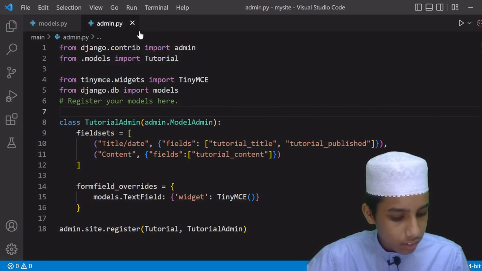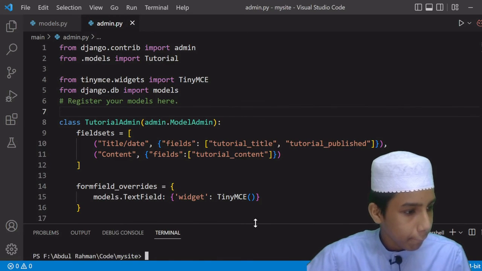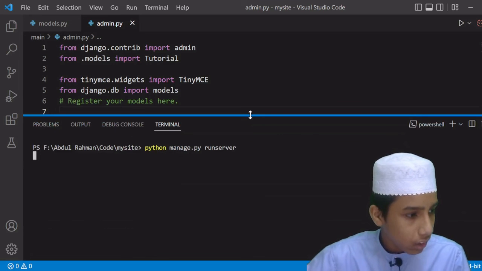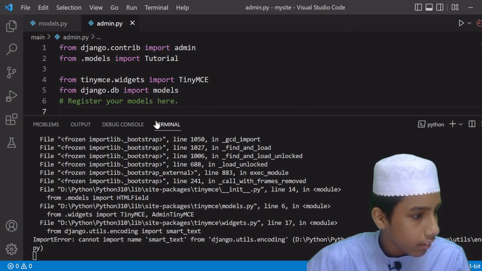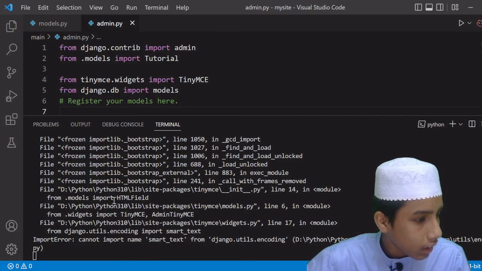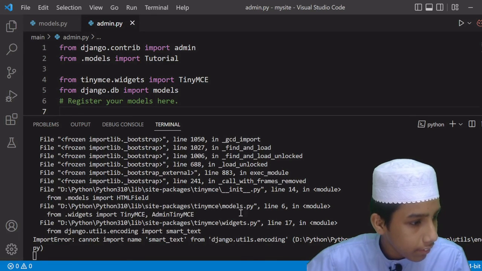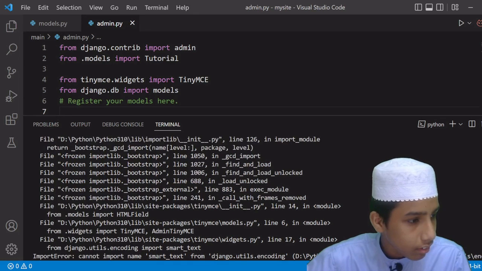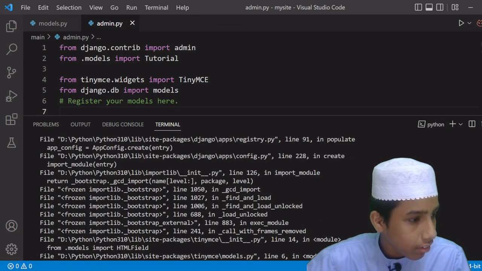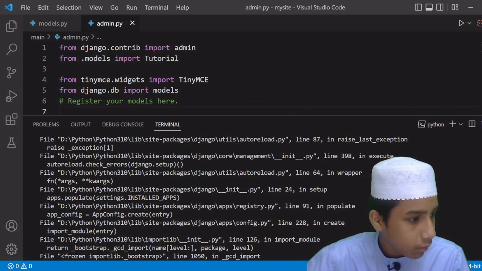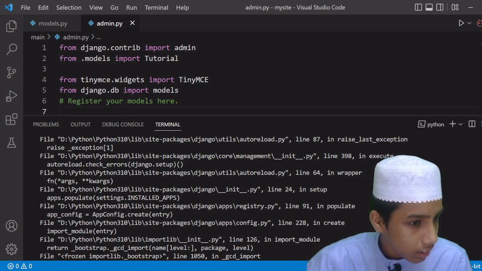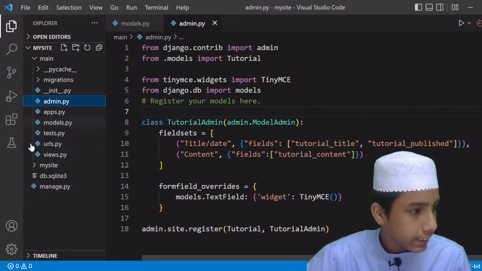Let's run python manage.py runserver. Still now I am getting the error. So what's the error I have done? From models import HTMLField. From the installed app config, create entry. Let's open the settings file.